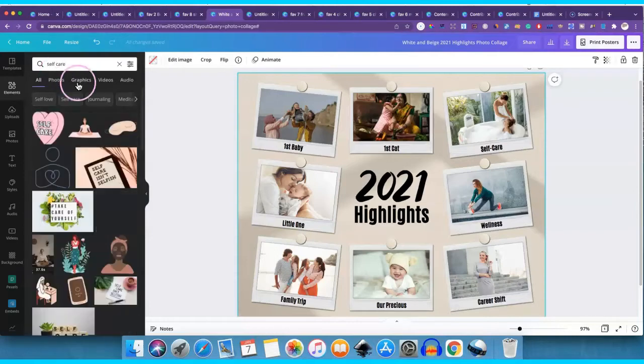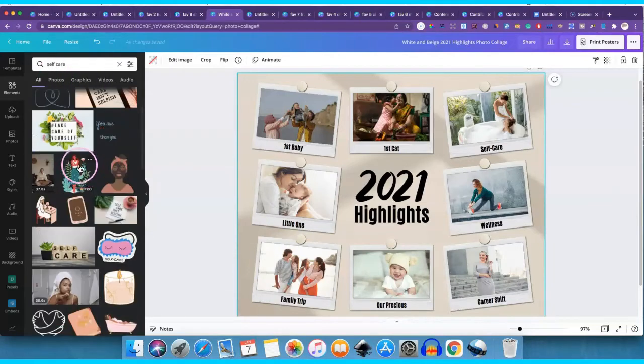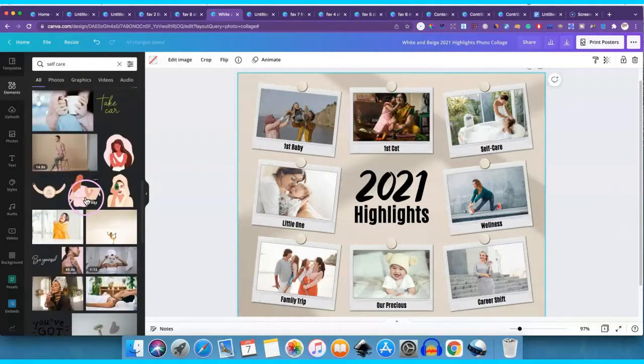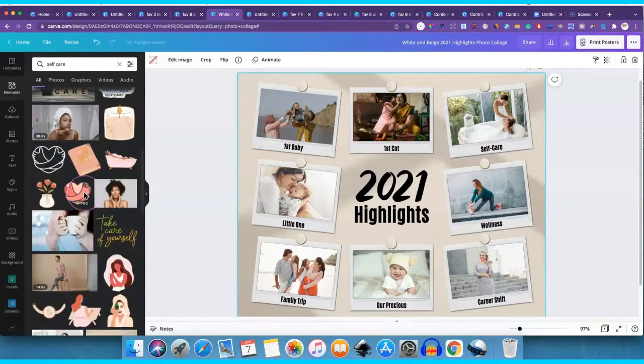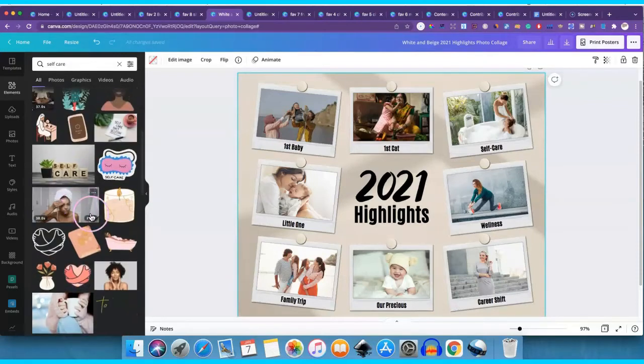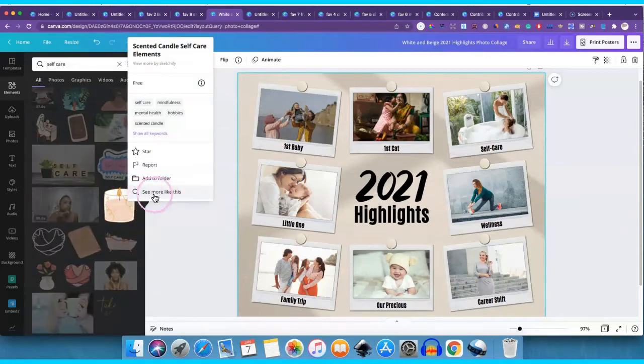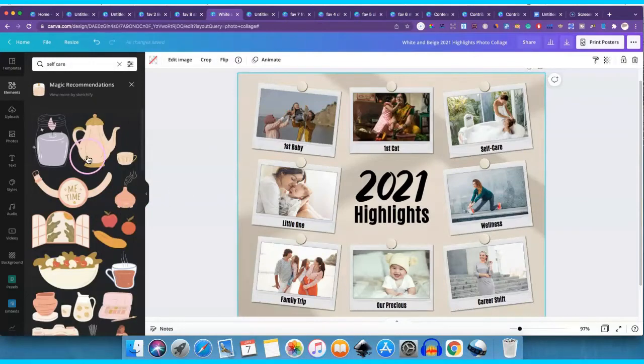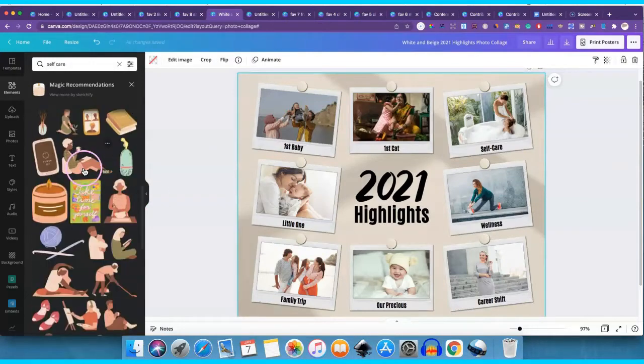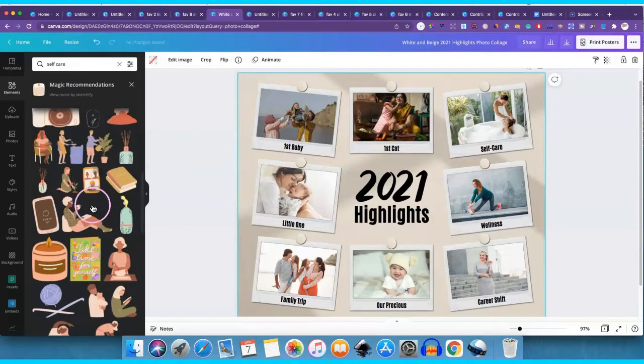You can just type in the topic that you're interested in. So this is self-care. And then another thing, if you actually see an image or a graphic that you like, let's say I like this candle, you can click on these 3 dots and then click on here where it says see more like this. And then I'll get a whole array of graphics that look like the last one. So they're all consistent in terms of style.